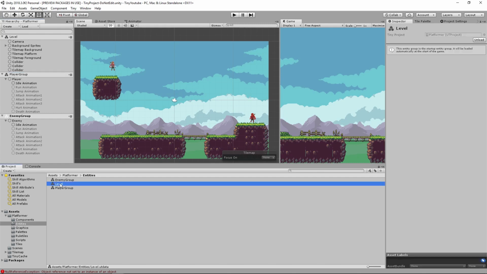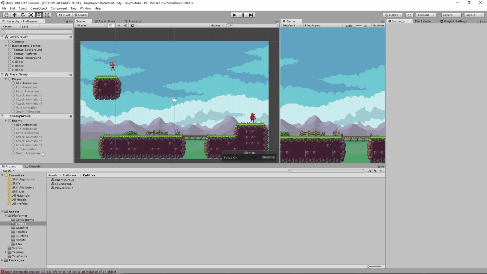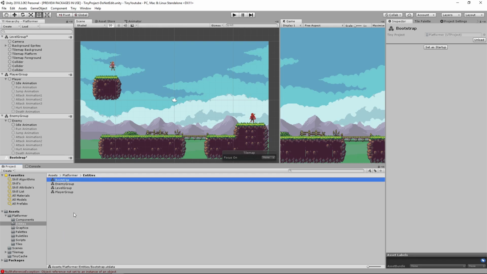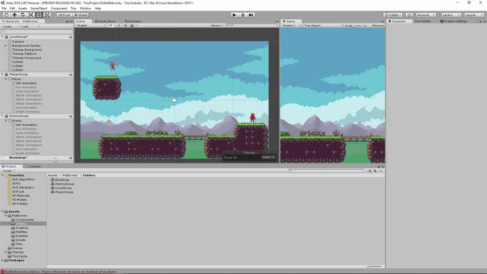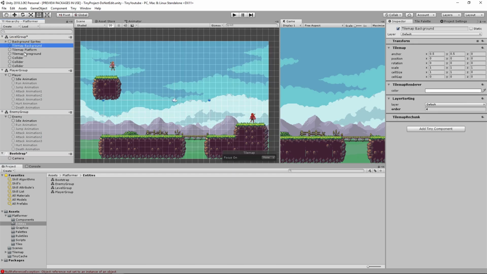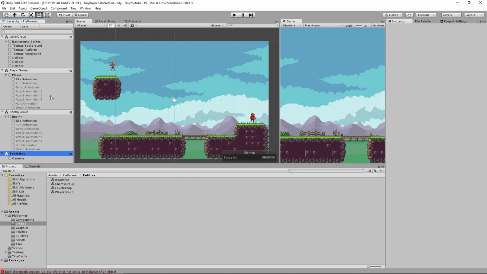Now we need to create our level group. We technically already have the level group, so let's just name this level group and we'll create a Bootstrapper instead. So go ahead and right-click either in your hierarchy or in your project and create a new entity group. We'll call this Bootstrapper. We'll actually call it Bootstrap for simplicity's sake. On your Bootstrap entity group, you'll just want your camera on it. And then on your level group, you want your background sprites, your tile map, and your colliders. Go ahead and save both of those entity groups.